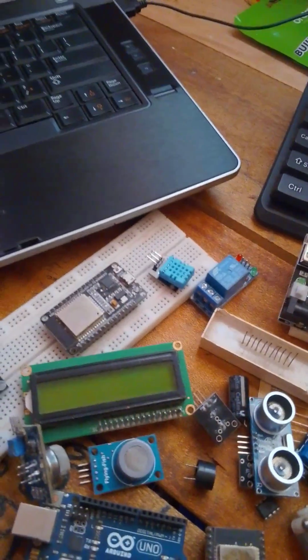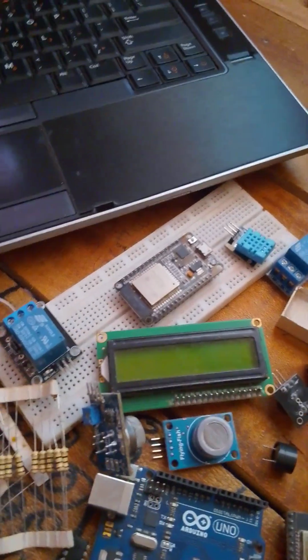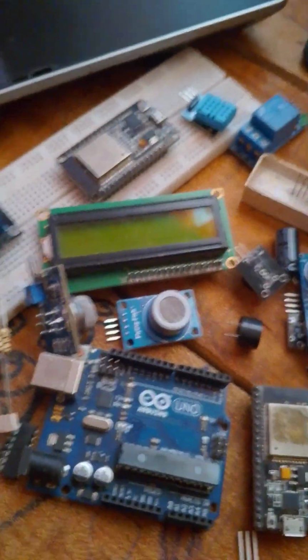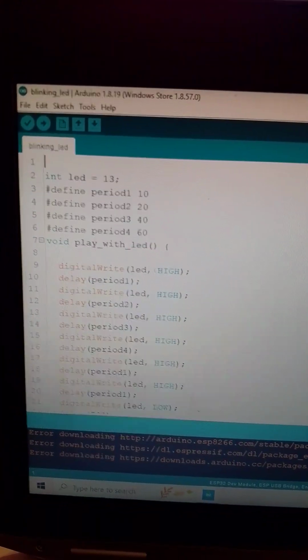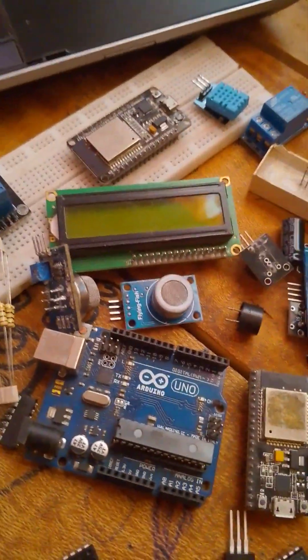So I think with this we can start doing some meaningful projects. And next we'll be introducing the Arduino IDE and we'll do our first project.